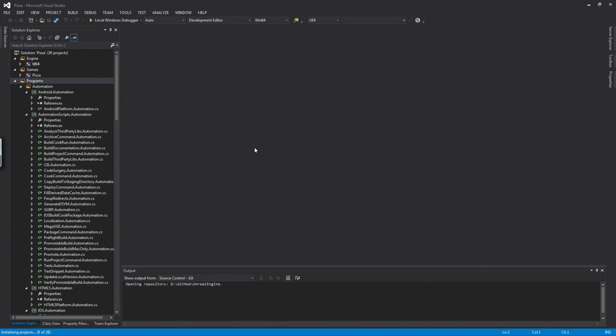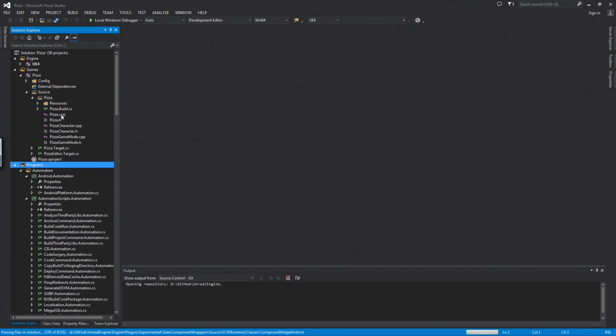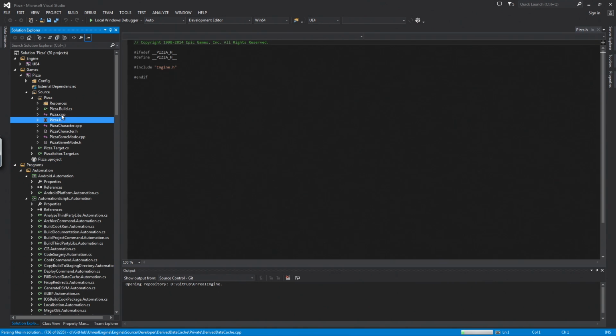And here it has opened up a new Visual Studio for us, and we should be ready to go. You can see we still have our engine code in our solution. Here's our pizza game code. You can see what it gave us. It gave us a couple files here. This is our precompiled header. This is the module implementation.